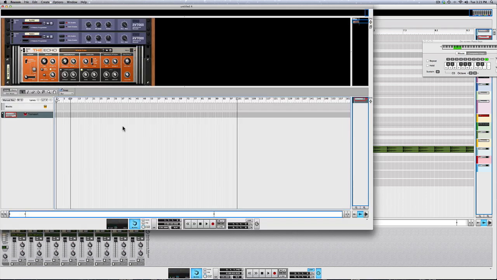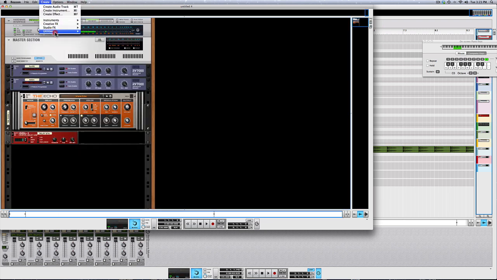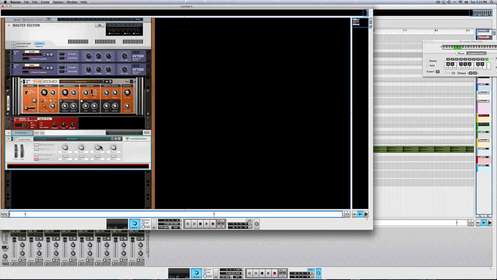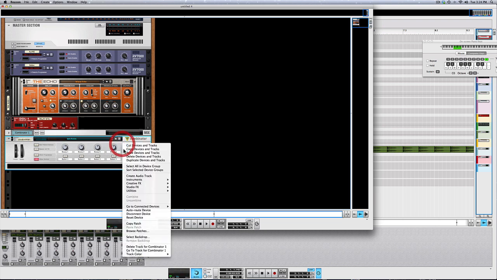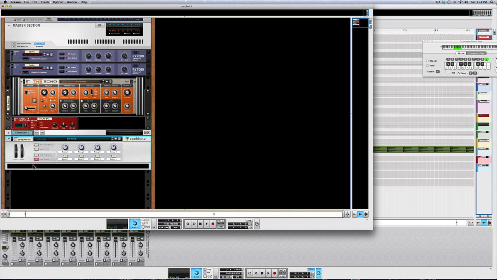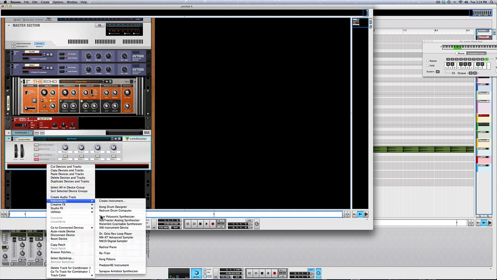First things first, you're going to want to create a combinator. Let me go to my rack. Go to your create menu, utilities, and combinator. On this combinator, make sure that it's in its initial patch by right-clicking on it and clicking reset device. Now inside this combinator, we're going to create a Thor.